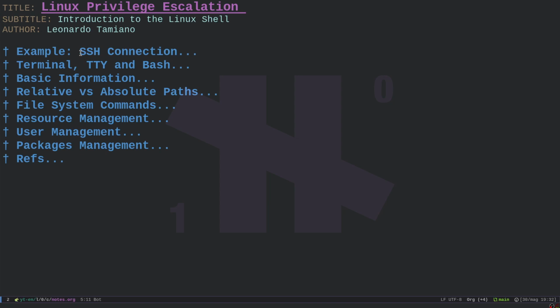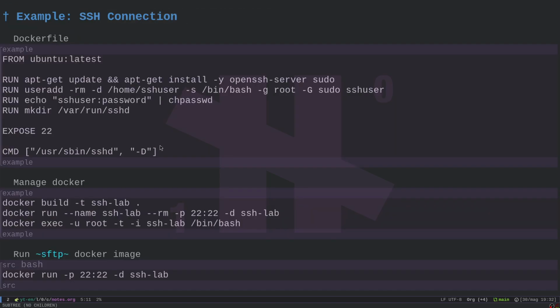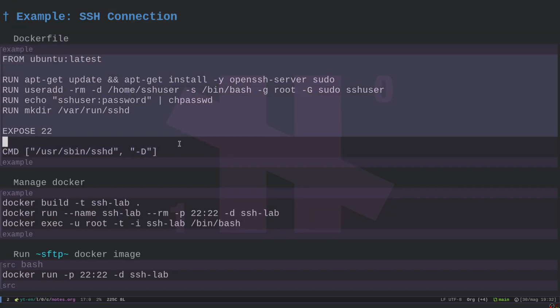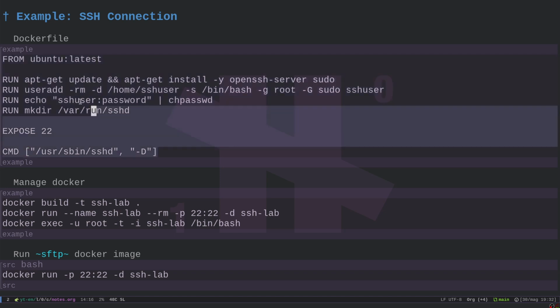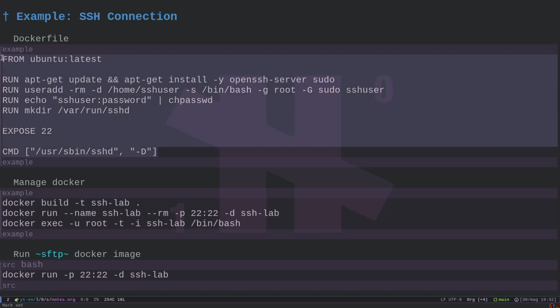The first thing that I want to do is showcase this simple Dockerfile. This creates essentially a container that has SSH login on. I'm doing this to create a playground where we can actually play with the shell in order to understand how it works. So this is the Dockerfile. It creates this sort of container, this environment where we can play with the shell.